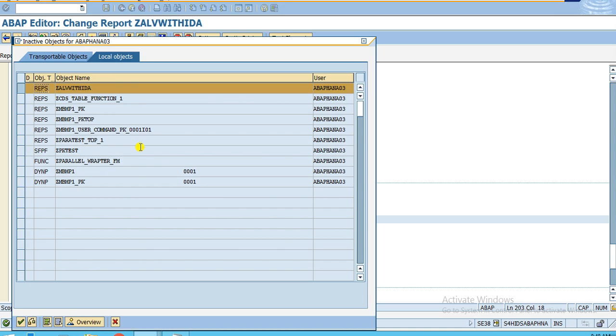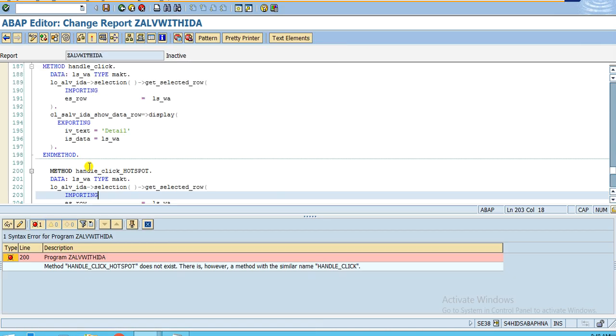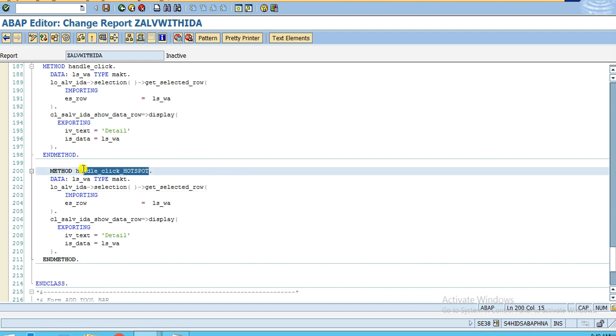Come over here, just activate this. Let me see what is the problem. Handle click hotspot does not exist. The definition part we have not given.